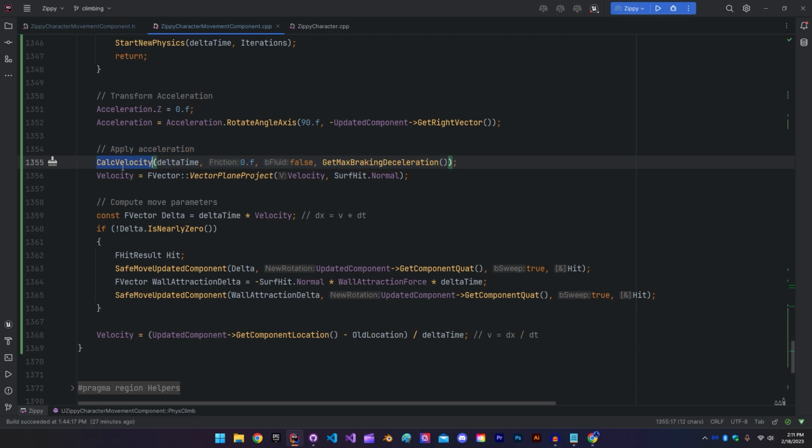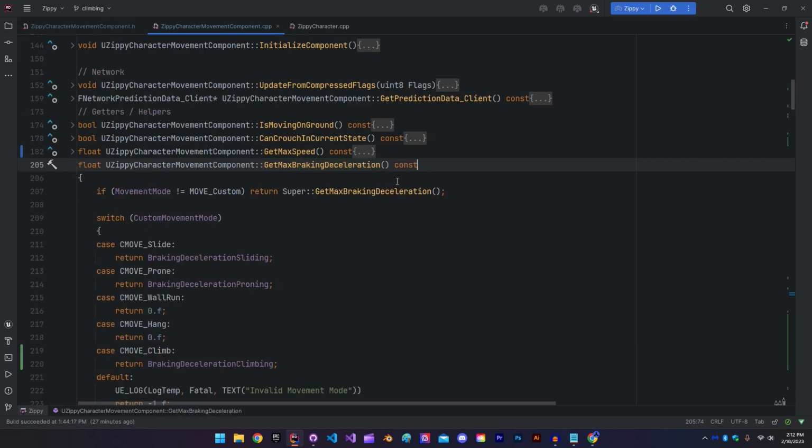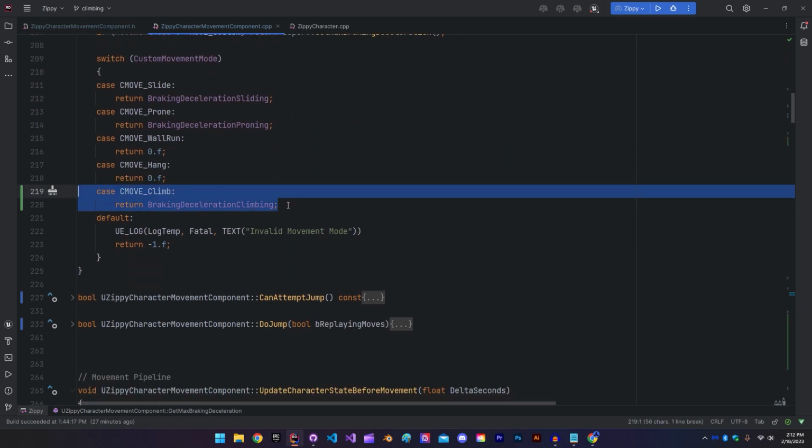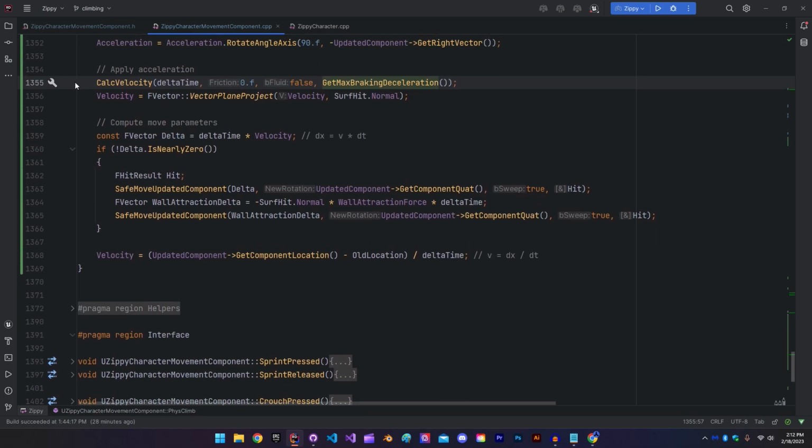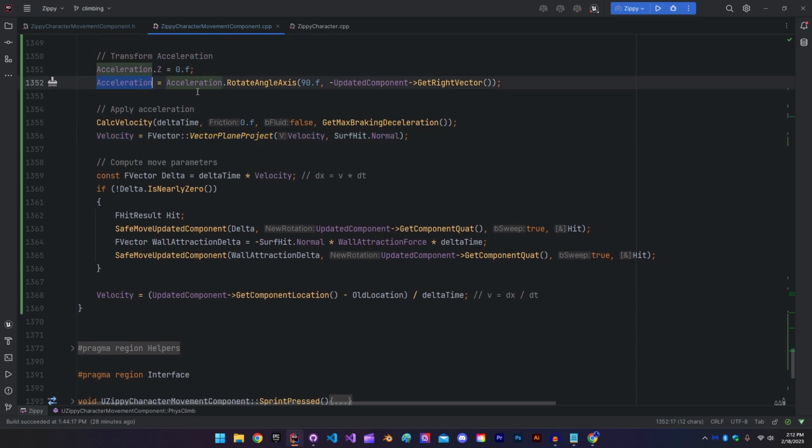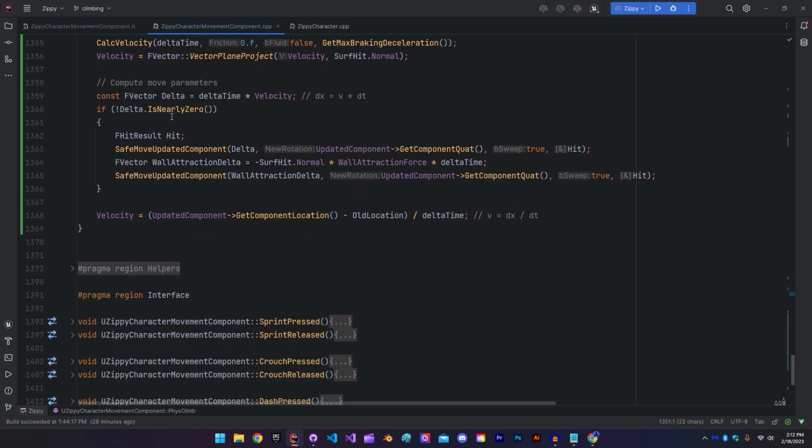So we're just using our handy calc velocity function, which I pretty much use in every movement mode. Specifically, also note that we're getting that max braking deceleration, which will return our climb braking deceleration. Then we are setting the velocity equal to a plane projection of the velocity on the surface hit dot normal. That way you can't, again, move toward or away from the wall. This is just extra security, just in case. It shouldn't happen probably, because we already did this line, but who knows. I like to be safe with stuff like that.